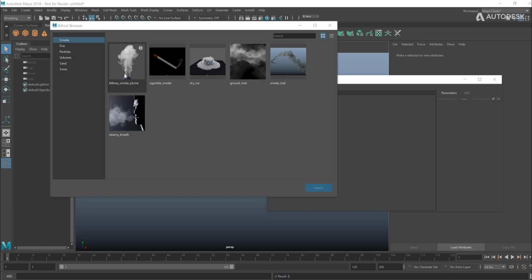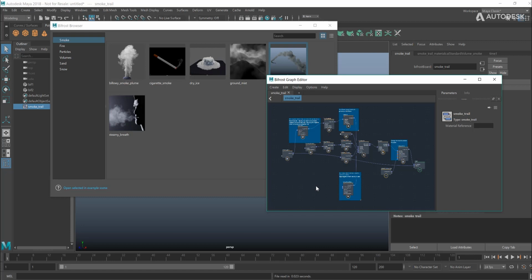So now that we've learned a little bit more about the billowy smoke plume effect and graph, let's have a look at another example. This time I'd like to look at the smoke trail, so I'm just going to click on that and import it. Now if we think of a rocket in real life, a rocket is propelled forward by the backwards thrust of a combustion reaction, which is also what leaves the smoke trail.